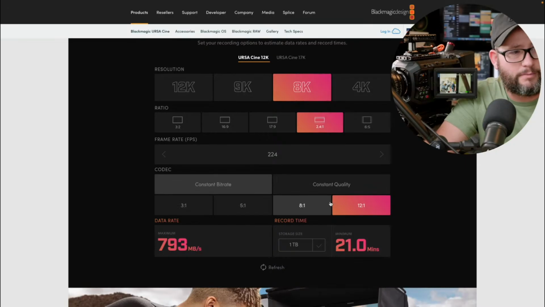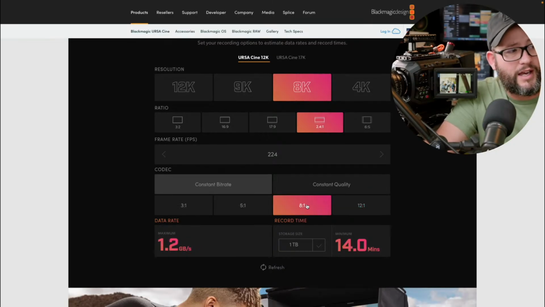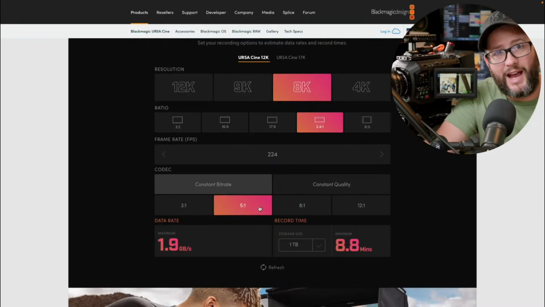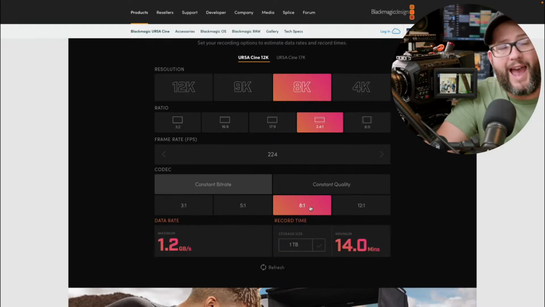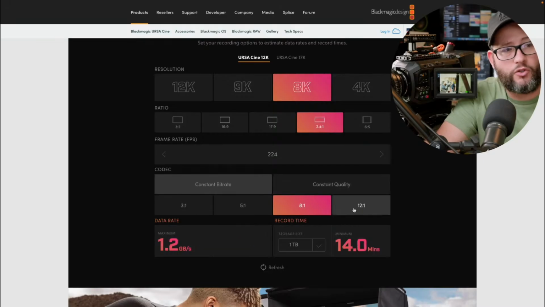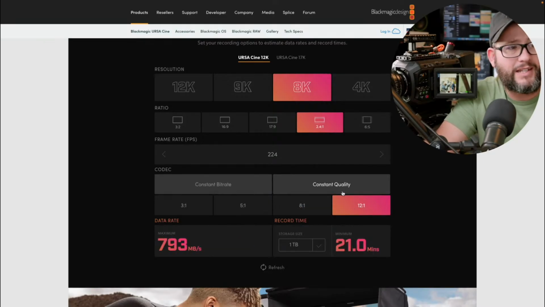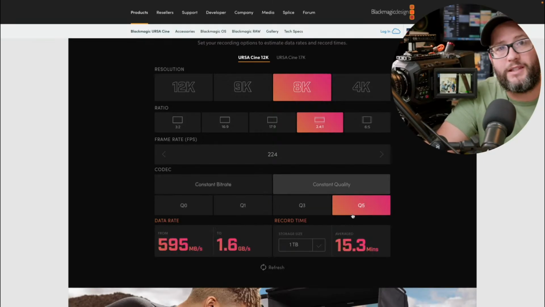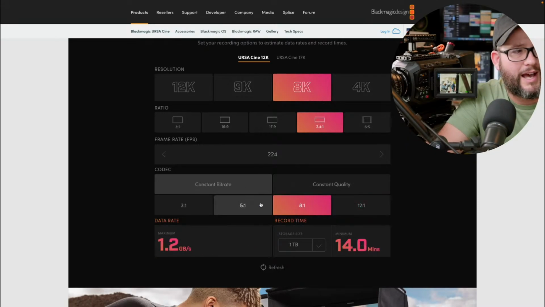If you were to switch to constant bit rate, you would see 12:1 gets you 793, 8:1 gets you 1.2, and 5:1 gets you 1.9 gigabytes. So Q5 is actually somewhere between 5:1 and 8:1 compression on the high end for a complex scene, but then it drops to below 12:1, like maybe 18:1, on the bottom end of the Q5. So it's a variable bit rate, but it goes up to 1.6, which is about what you're going to get at 8:1, somewhere between 8:1 and 5:1.